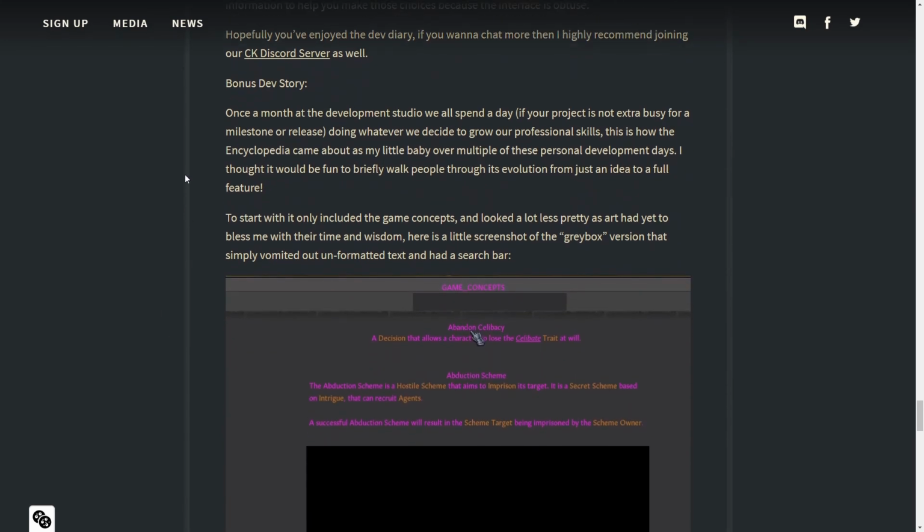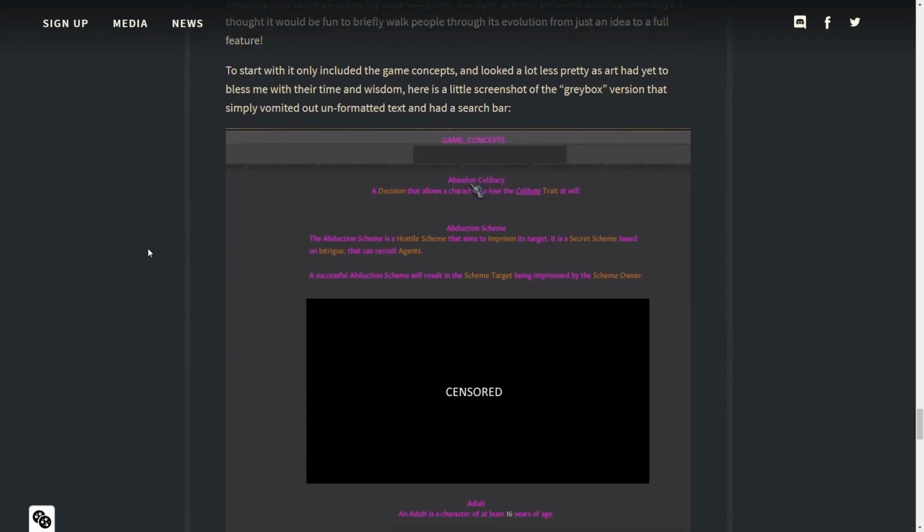Bonus dev story. Ooh, okay. Once a month at the development studio, we spend a day, if your project is not extra busy for a milestone or release, doing whatever we decide to grow our professional skills. This is how the Encyclopedia came about as my little baby over the multiple of these personal development days. I thought it would be fun to briefly walk people through its evolution from just an idea to full feature. To start with, it only included the game concepts and looked a lot less pretty, as art had yet to bless me with their time and wisdom. Here's a little screenshot of the grey box version that simply vomited out unformatted text and had a search bar.